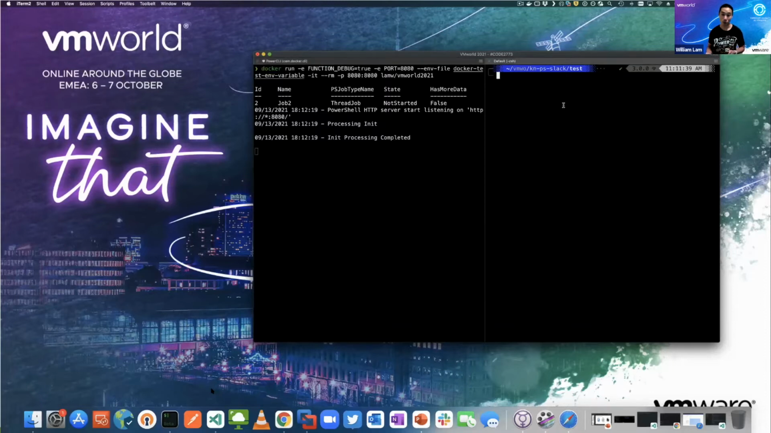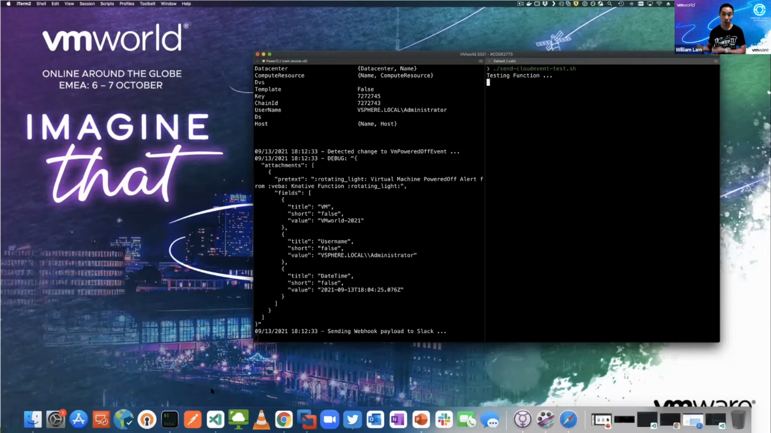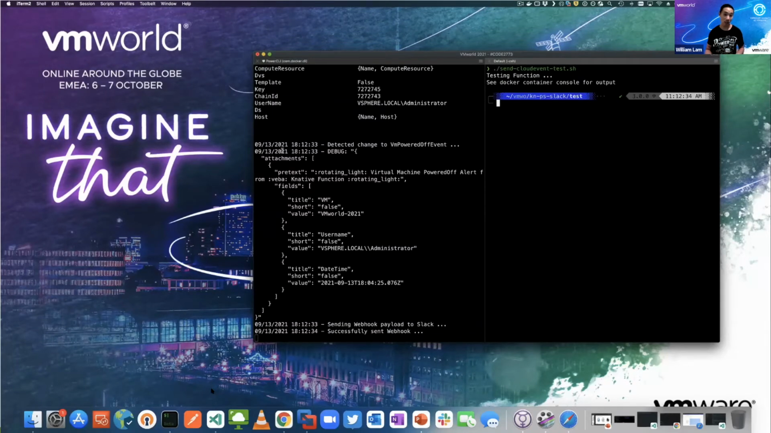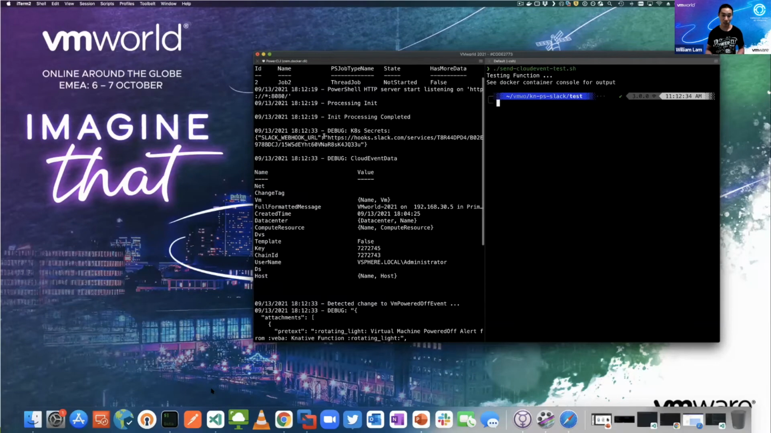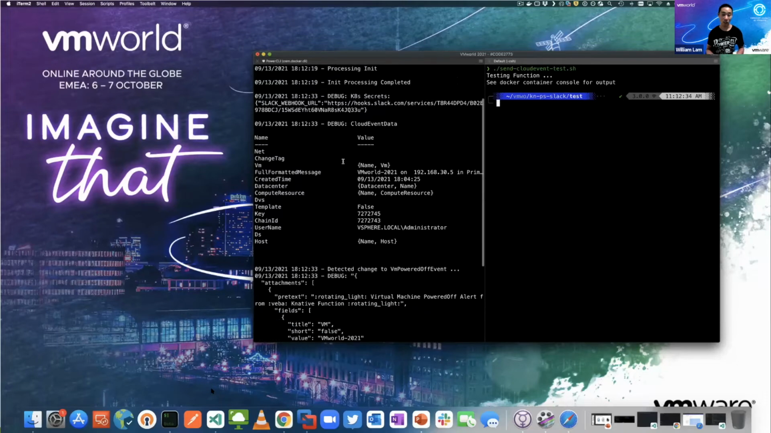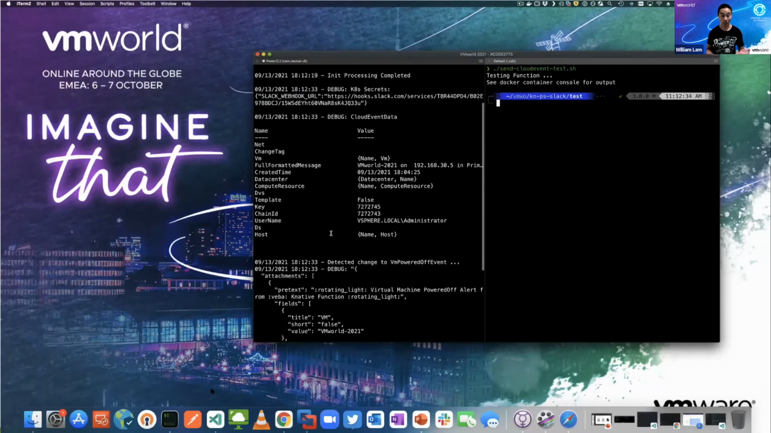Now, if we go into our test directory, as I mentioned earlier, we had that test script, right? That test script is going to send a cloud event using the payload that we had just sent. So you can see here, I'm locally mimicking that experience. And now the function decodes these secrets, right? I do some printing so we can see the event that's been produced, which is that powered off event.